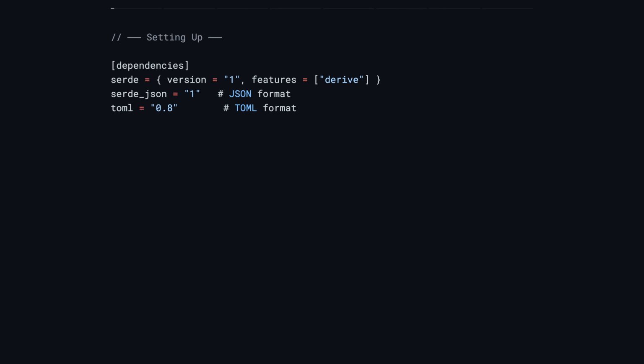In the previous tutorial, we learned advanced error handling. Now we learn Serde, the serialization framework that powers most data handling in Rust.